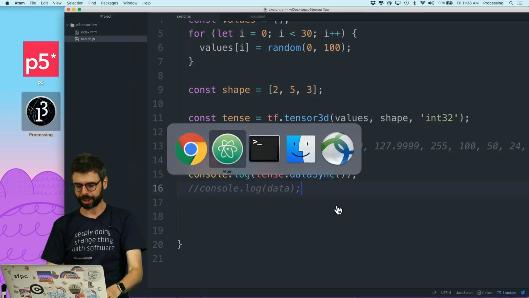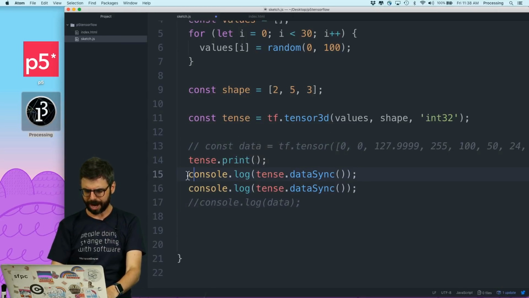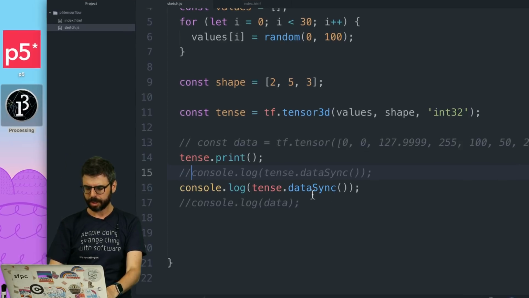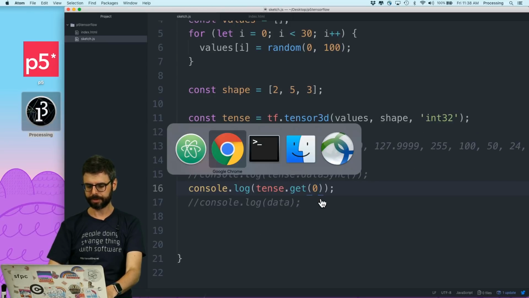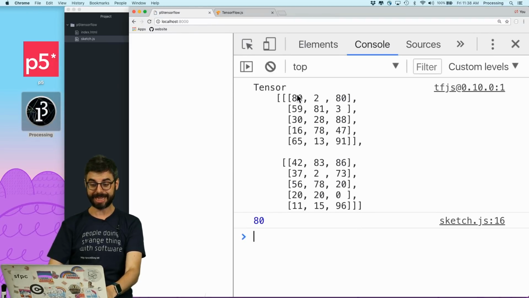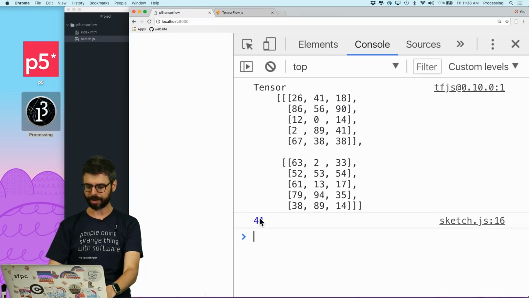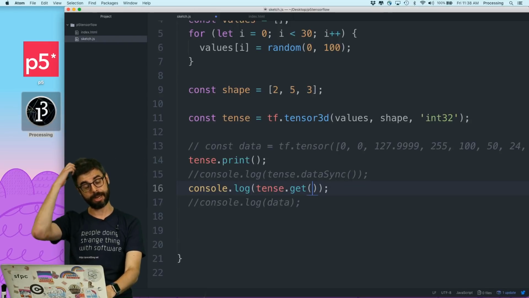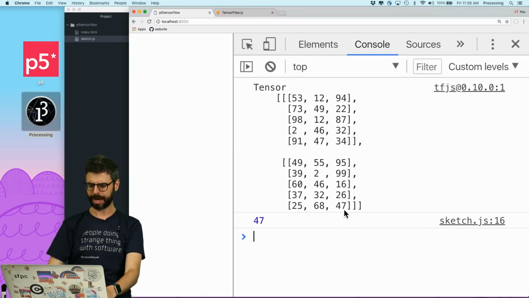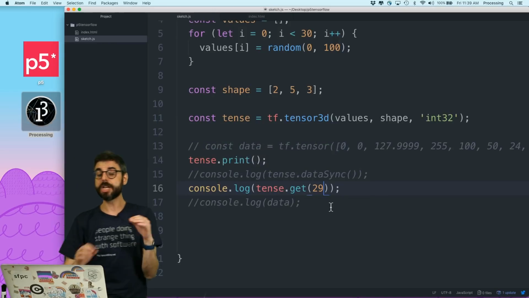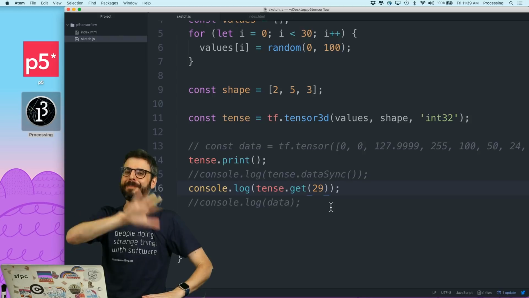So I should also mention that in addition to dataSync, there is also a get function. So if I were to say tense.get and I were to say 0, we would see I've got the number 80, which is right there. And if I were to say 1, I've got the number 41. And if I were to say 29, which would be the last one, I've got the number 47. So get is another way I can start to pull that stuff out. dataSync, data, and I need to come back.